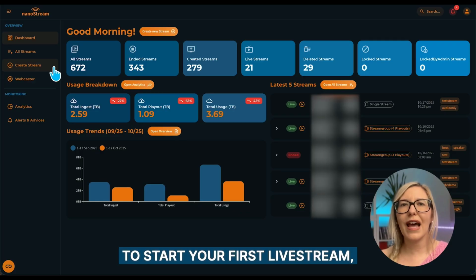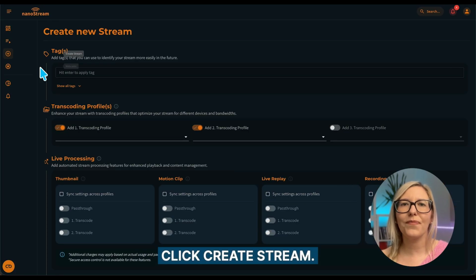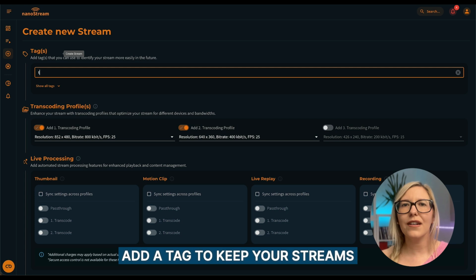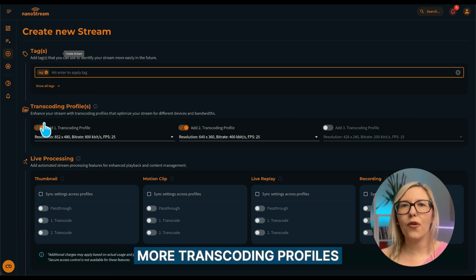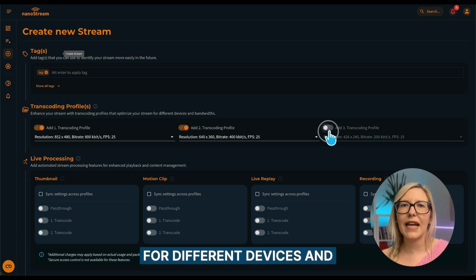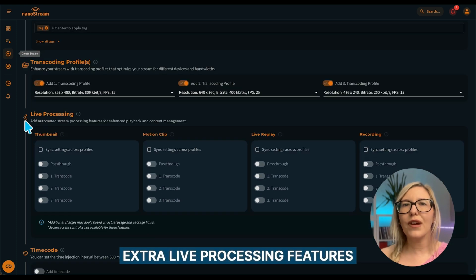To start your first live stream, click Create Stream. Here you can add a tag to keep your streams organized. Select one or more transcoding profiles for different devices and connection speeds. Choose extra live processing features if you need them.